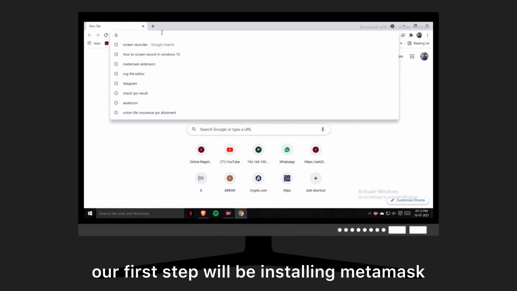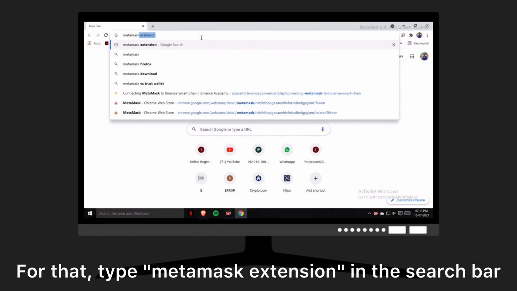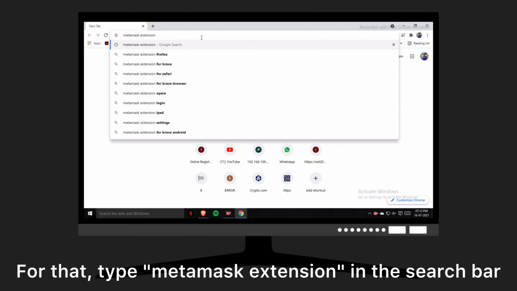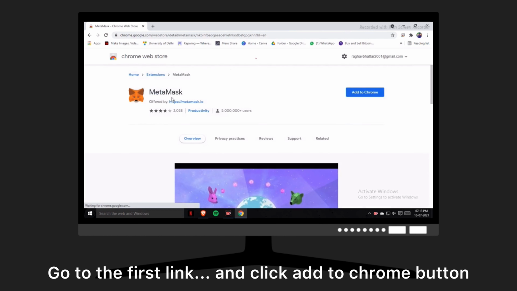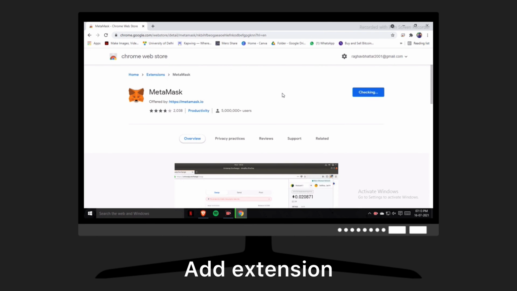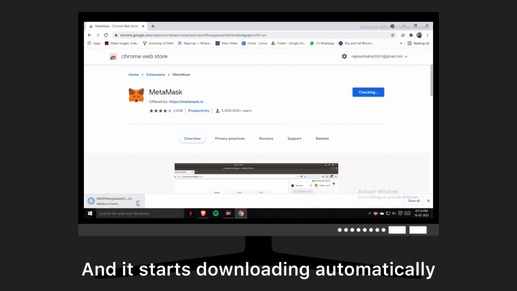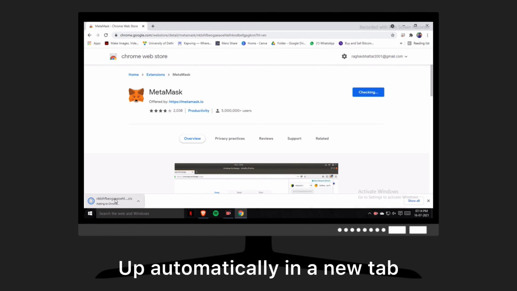Our first step will be installing the Metamask extension to Chrome. For that, type Metamask extension in the search bar. Go to the first link and click Add to Chrome button. Add extension, and it starts downloading automatically, and once it's downloaded completely, it will open up automatically in a new tab.